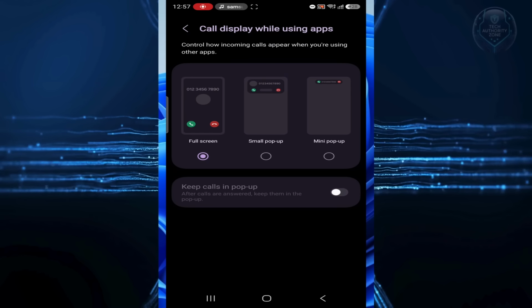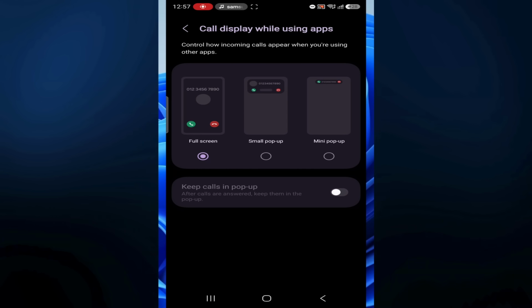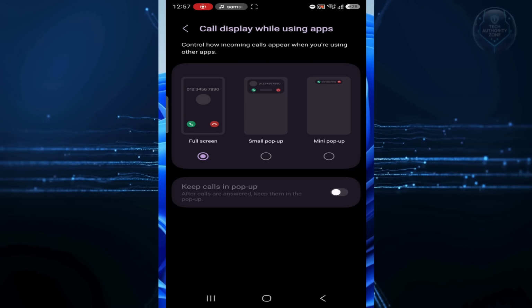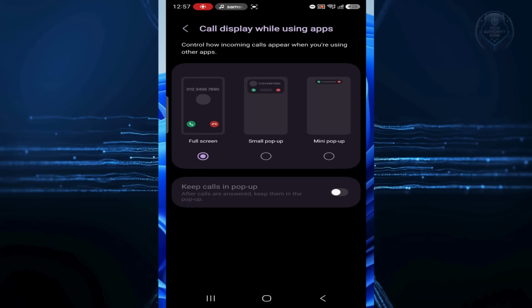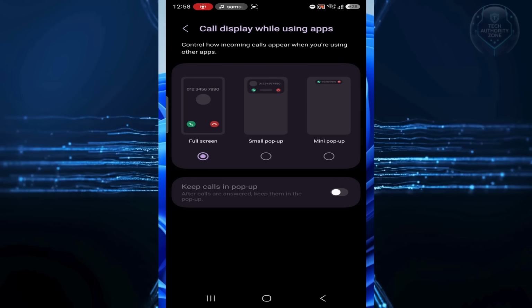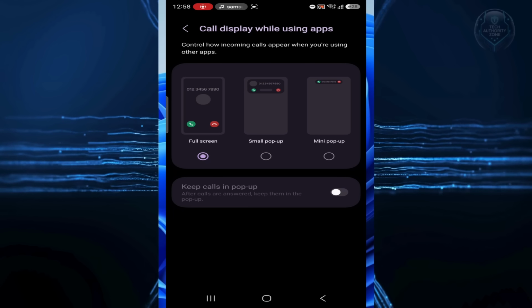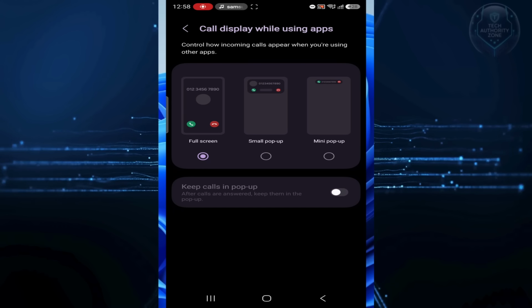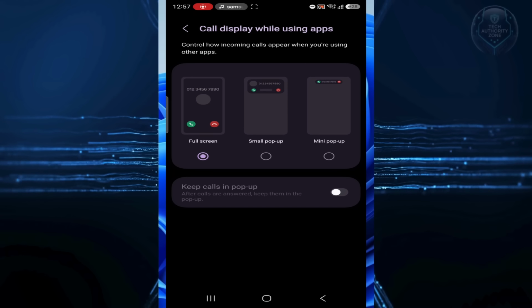Full screen is the default. You're watching a video, playing a game, reading something. A call comes in and your entire screen gets hijacked by the incoming call UI. Everything stops. Small pop-up gives you a banner at the top. Better, but still takes up screen real estate. Mini pop-up is the one you want.